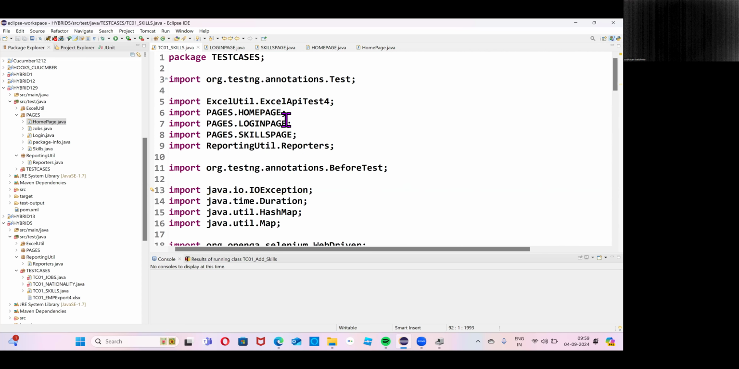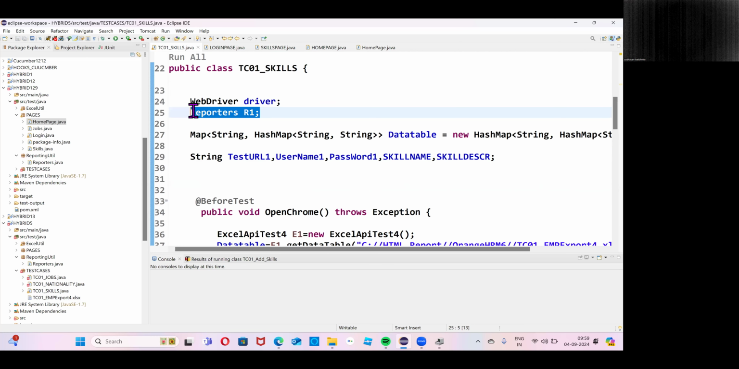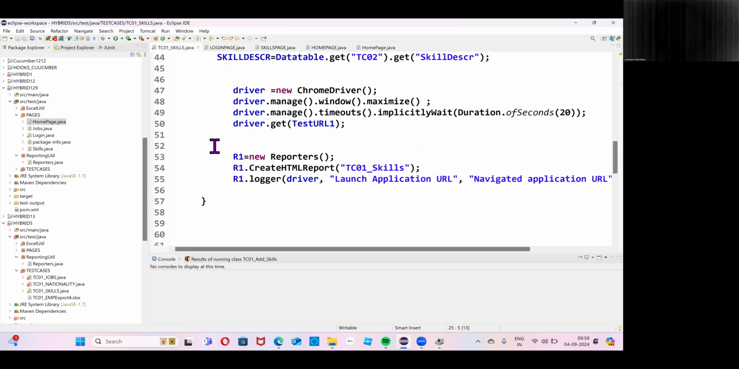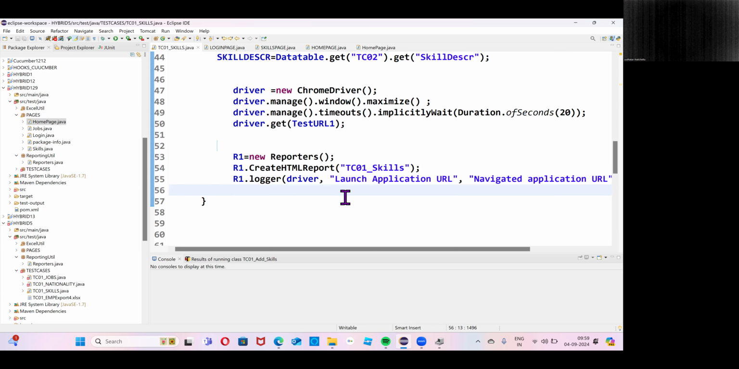So everyone understood what changes I did. The first change is I declared reports R1. After launching my application URL, I want to take the snapshot. So I'm creating an object in before test. What is the name I want to create? With this name, I want to create an HTML report and I want to capture the snapshot.